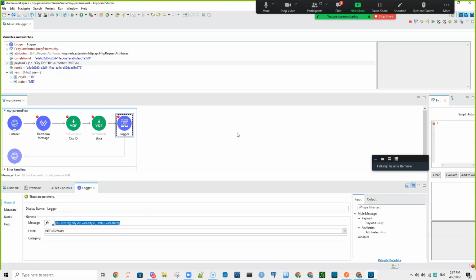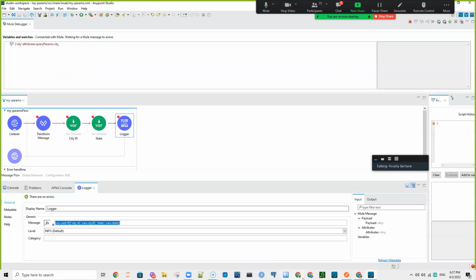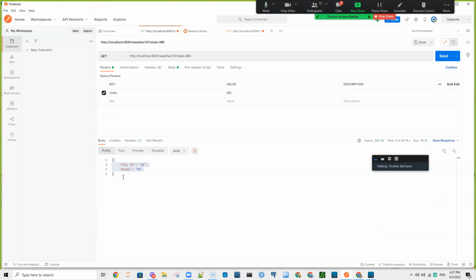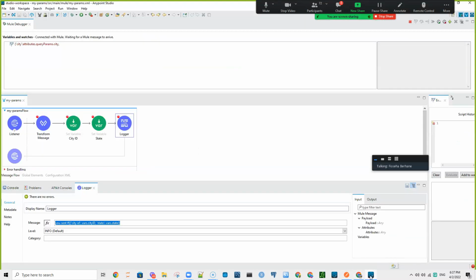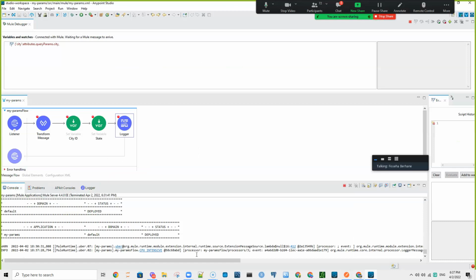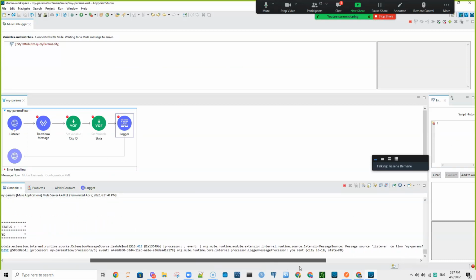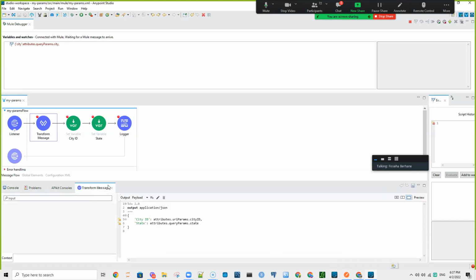Okay. So now next processor, it exits. If I get back to Postman, I see the same output. And if I come to the console, also I'm accessing it using vars, but it should tell me the city ID and the state. The same thing. Okay. Another thing quickly we can try is the transform message. We can change this to CSV. You see the difference.